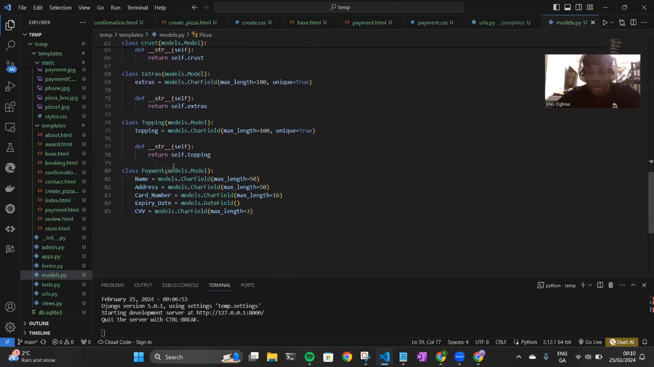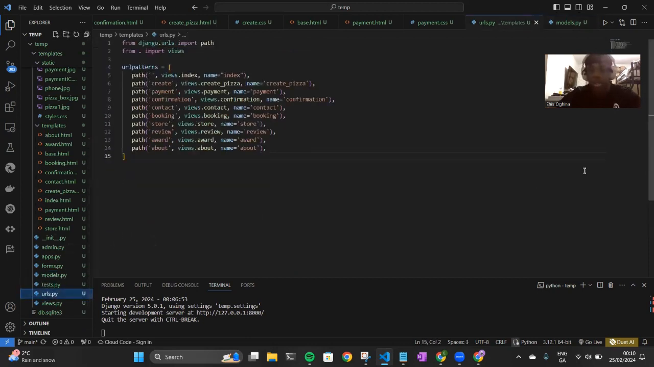And then we have our payment model down at the bottom with our variables that the user will need to submit their payment: the name, address, card number, expiry date, and CVV.